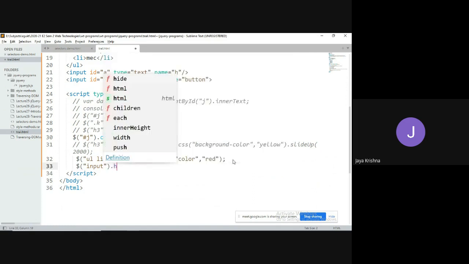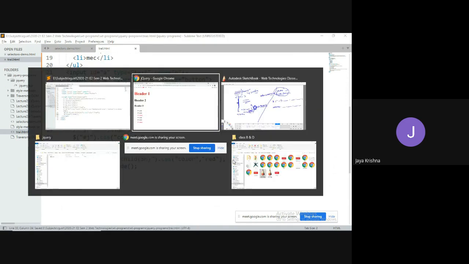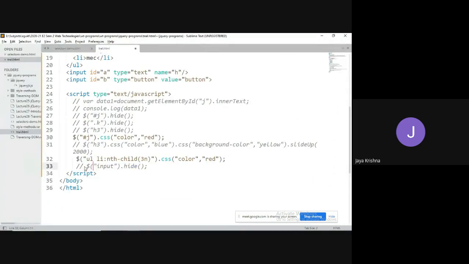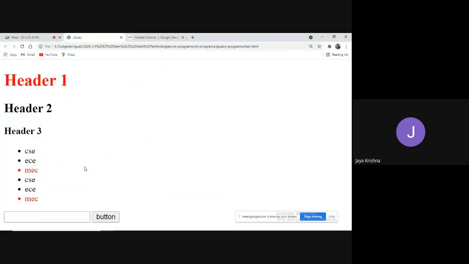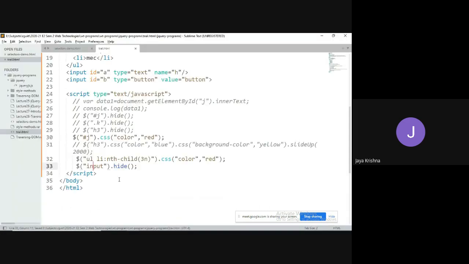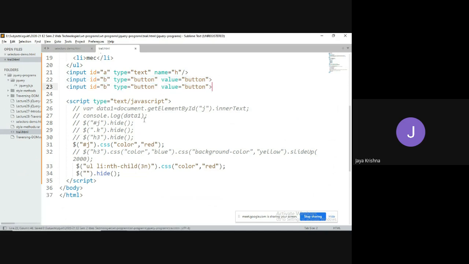Input dot hide. Guys, observe. Refresh. If I refresh here, you will get a text box, you will get some kind of button. Now, if I make it unhide and refresh, it is going to hide the data. Instead of going for all the elements, I can go for accessing with respect to an ID uniquely. Or, for example, I would like to hide all the buttons. This concept I have already covered.